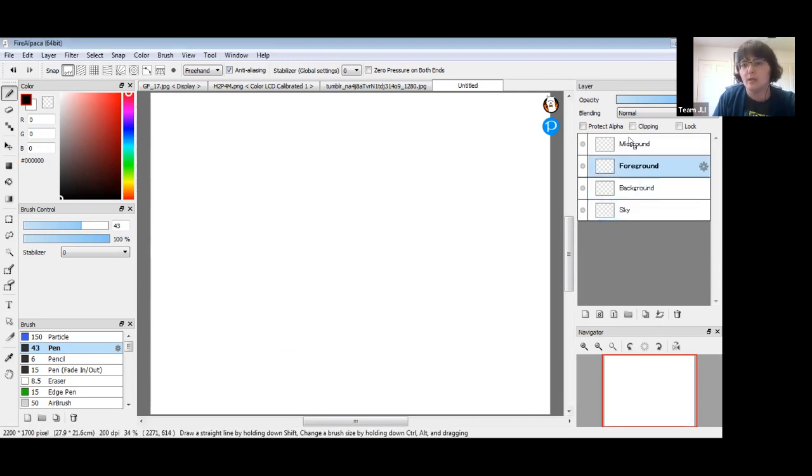And you can order them any way you like. You can have foreground at the top and go down to the sky, or if it makes more sense, you can have sky at the top and it can go down to the foreground, whichever makes more sense. To me, it makes more sense to have the sky at the bottom. I tend to have my paper at the bottom, so this way makes more sense to me with foreground at the top, midground, background, sky.